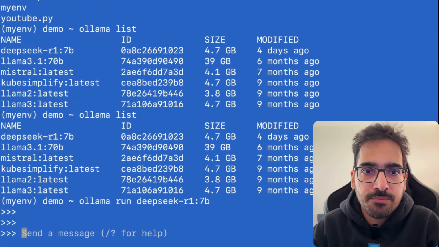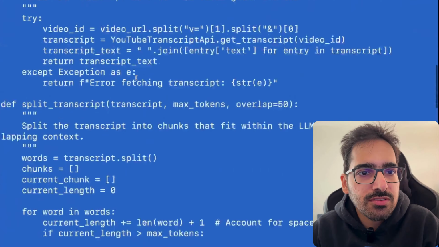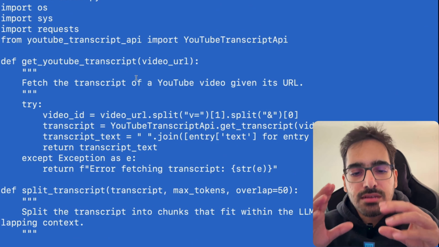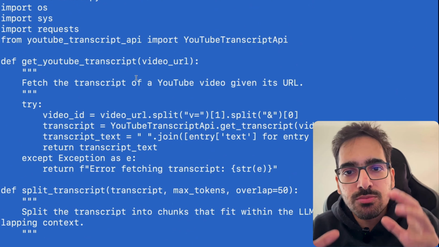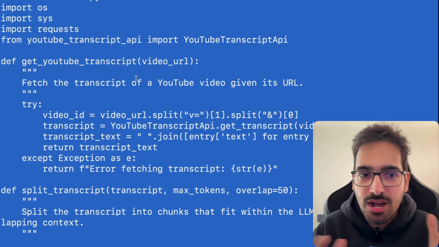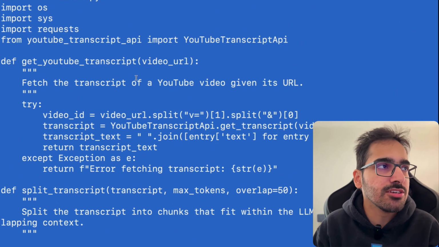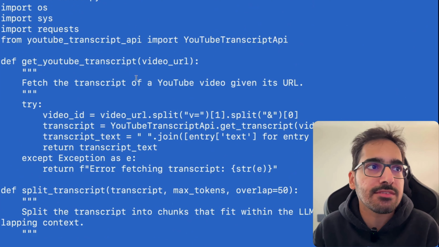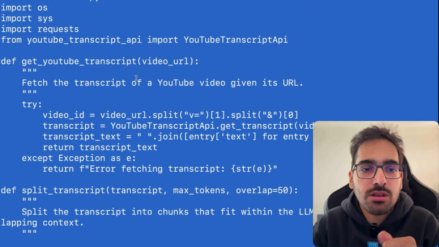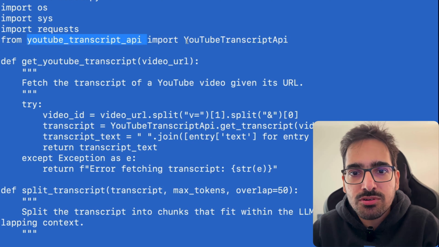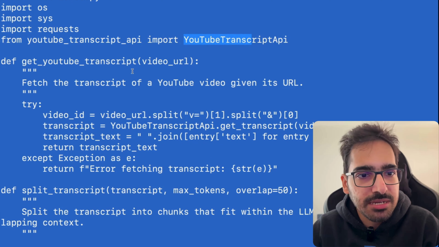I have written a program, which I'll show you now. This is a simple program to get the transcription from a YouTube video and then summarize it. Since I'm a content creator, I thought this would be a useful thing. And also in this, you'll get to understand how you interact with the Ollama model. So from youtube_transcript_api, import YouTubeTranscriptApi.